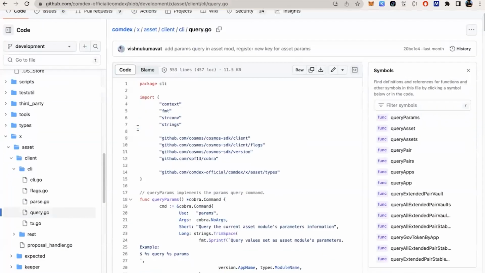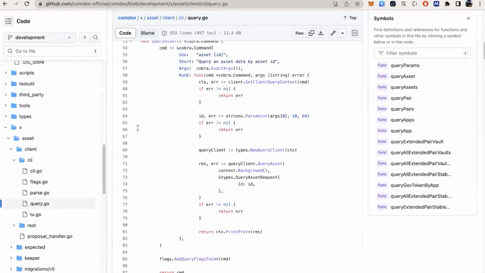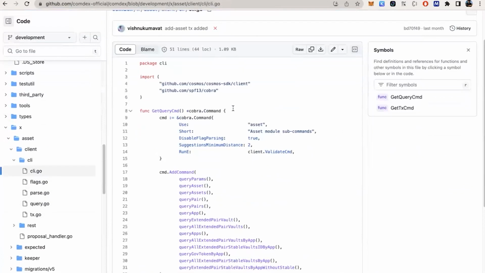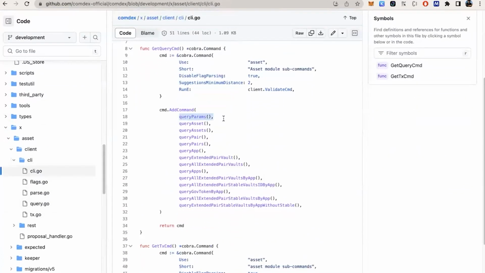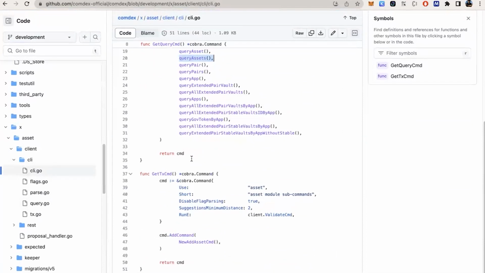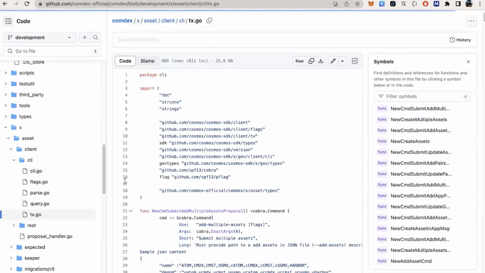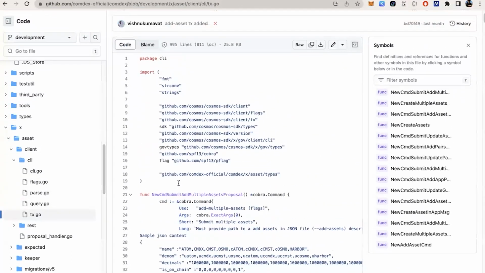We have queries for everything. For example, let me show you. It's defined in cli.go. So we can query params, we can query a particular asset, we can query all assets, we can query pairs. Everything needs to be defined in this particular file. And similarly for transactions, when we go into transactions, everything is defined here.